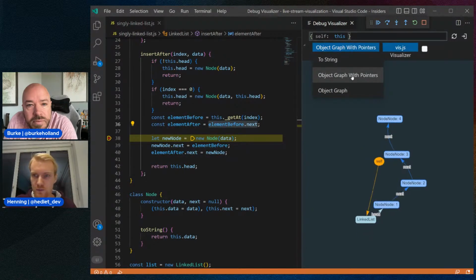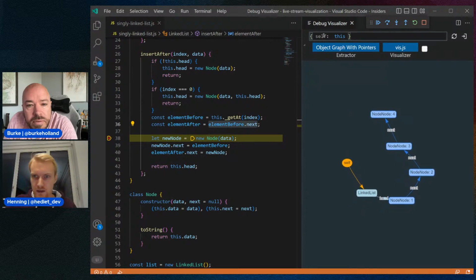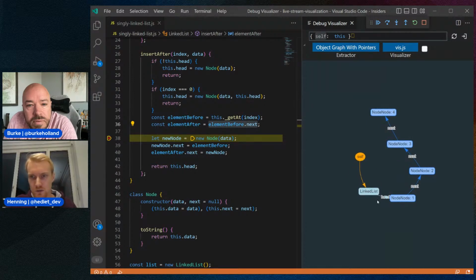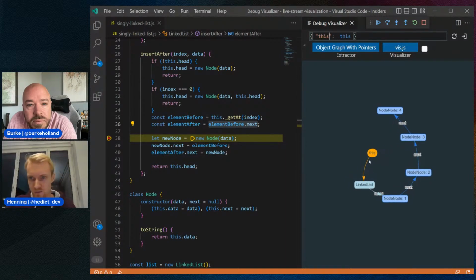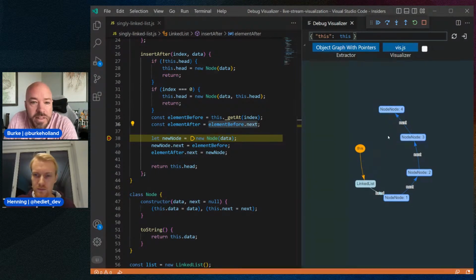And if I use that one, then I can see that this property here, self, actually now is this pointer. So I can use this to remember that the linked list is stored in this variable self. I can actually use this here too. So this is basically what this points to.